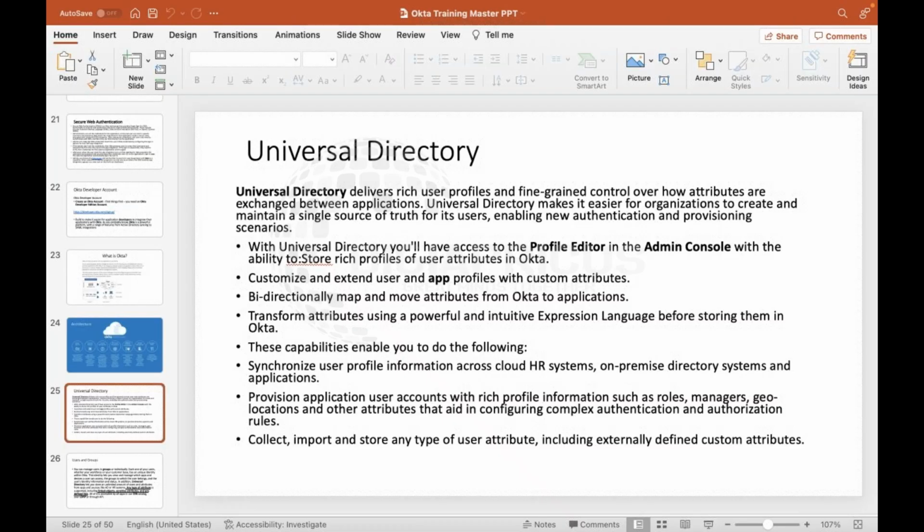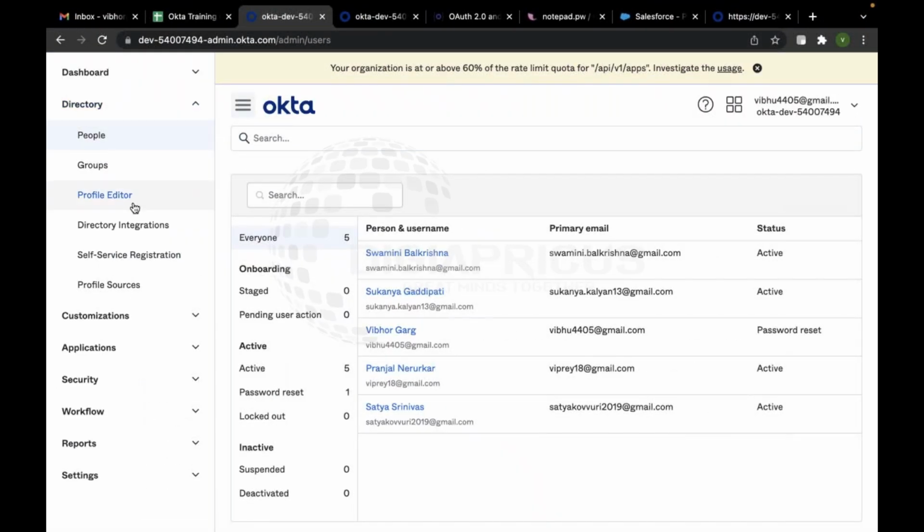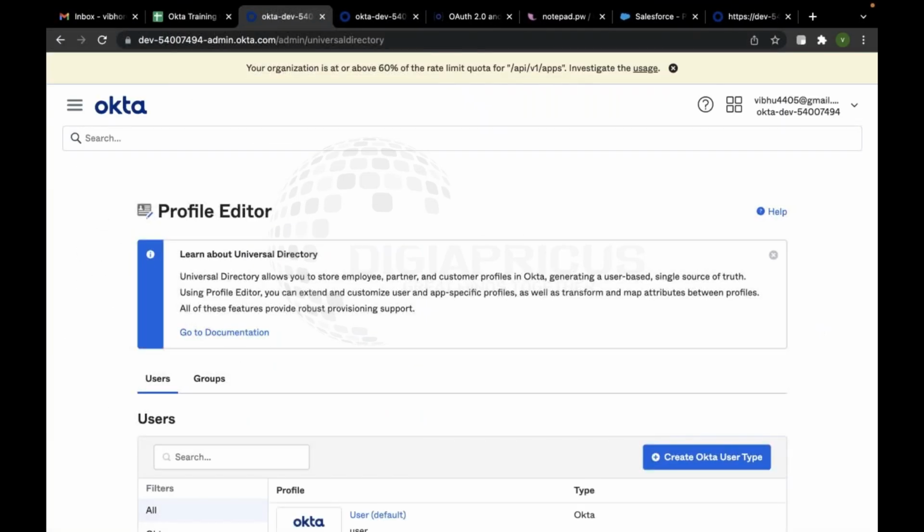With Universal Directory, you will have access to the Profile Editor in the admin console, with the ability to store rich profiles of user attributes in Okta. This is the Profile Editor. There is a concept of attributes. Attributes are just the schema or the discipline of data which a user has. They just contain the information of the user. You can think of it that way: the user information in different formats. That's what attributes are all about.